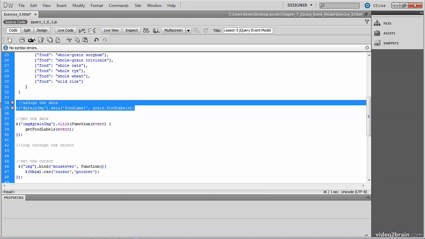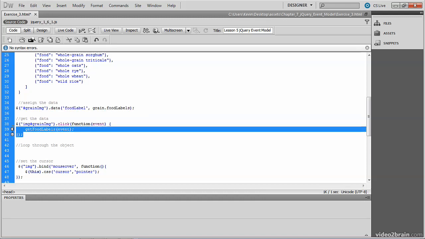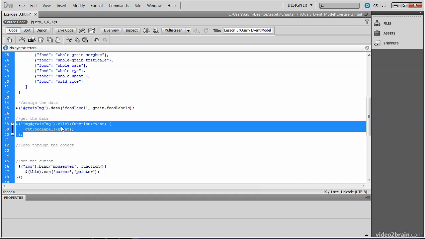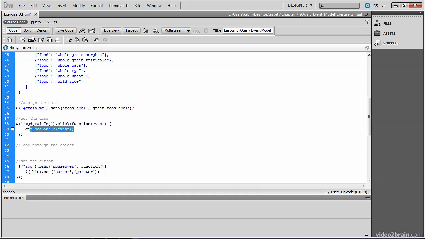So at this point, we've assigned some data to a DOM element. We're retrieving that data when the DOM element is clicked, and we're responding to that click by invoking a function called getFoodLabels that we haven't written just yet. And we've passed to that function the actual event object that will be generated here, in this case, a click event. So let's write the function under the comment, loop through the object.